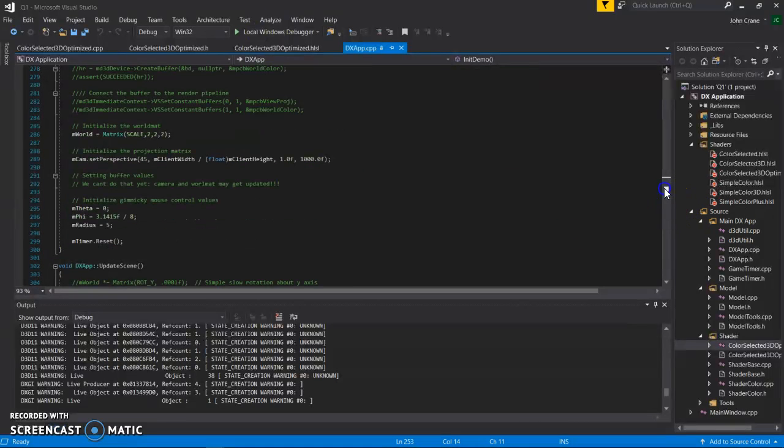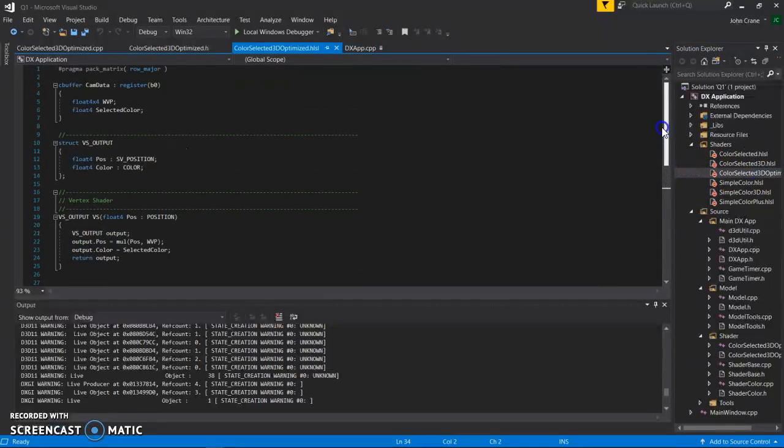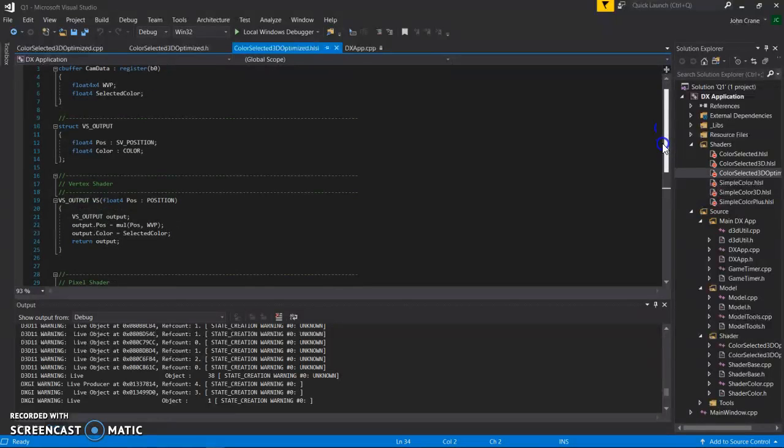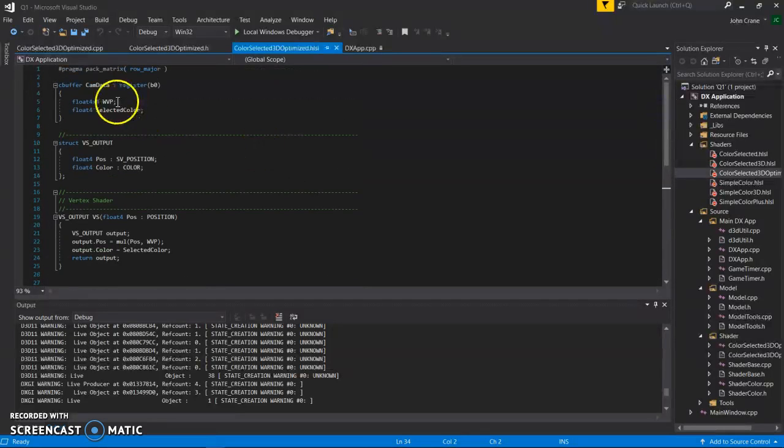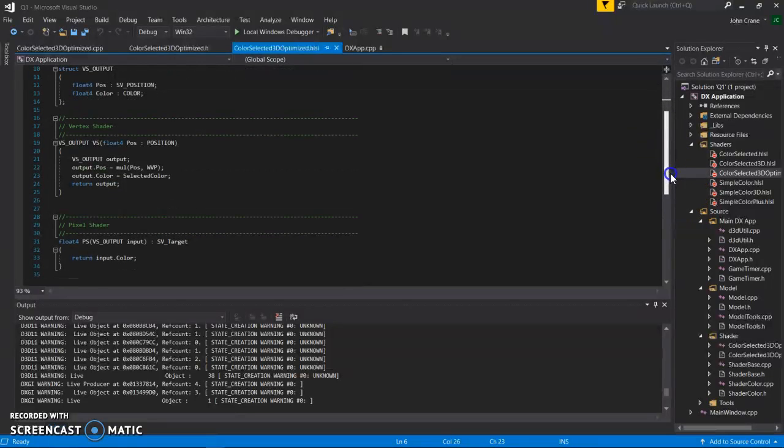So this is my HLSL optimized shader using only one matrix. I combined the view projection and the world color matrix into one matrix. So I'm only passing the world view projection matrix into this buffer, along with the selected color. Inside the vertex shader, I'm only doing one multiplication between the world view projection and the position.